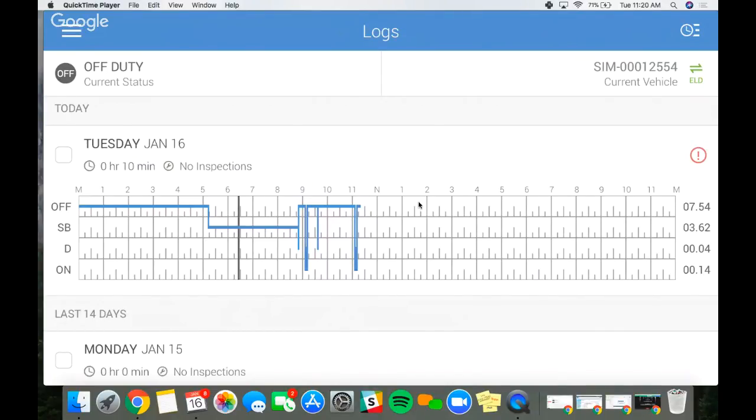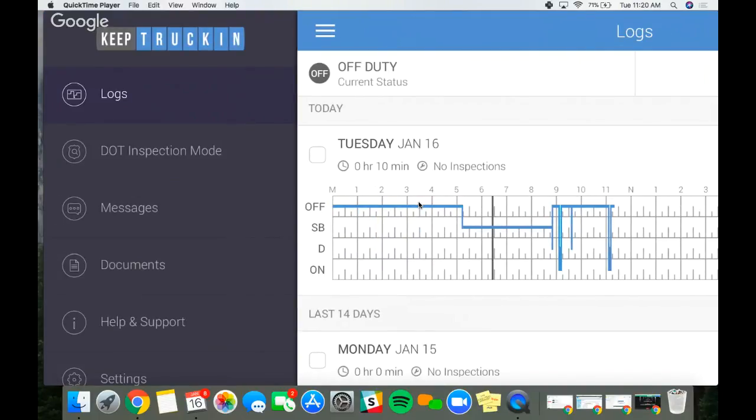And the last topic for today that we want to review for you, we do have our guest speakers, Jason and Travis, to speak on it more, but just so you can see it in the actual app, is inspection mode. So you click on the menu bar at the top left-hand corner. Okay, and the second to the top is DOT inspection mode.